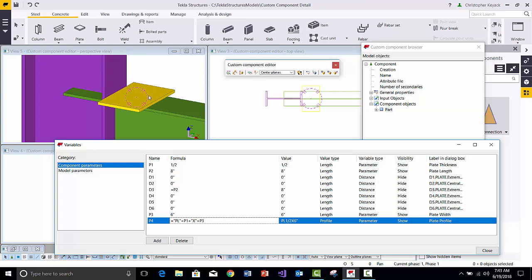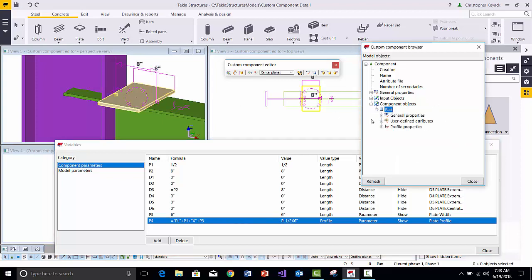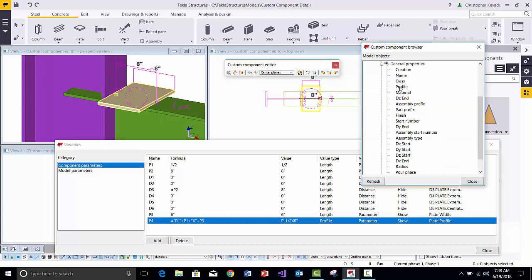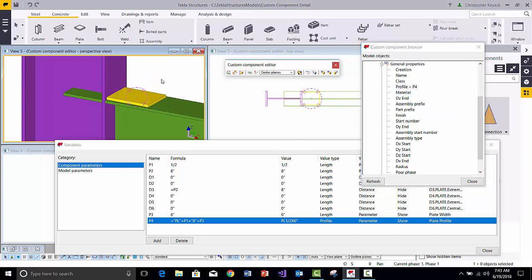So what we need to do next is here inside of our component browser, we're going to go to that part, we'll go to the general properties here, and we see that there is the profile property. Now we need to take this P4, which is this automatically calculated variable, and we need to link it parametrically to the actual profile property of the plate. The way we do this is we right click on the profile and we say add equation, and then we just simply type in P4 here, and then we press enter, and now you see that it's parametrically linked with the object in the model.